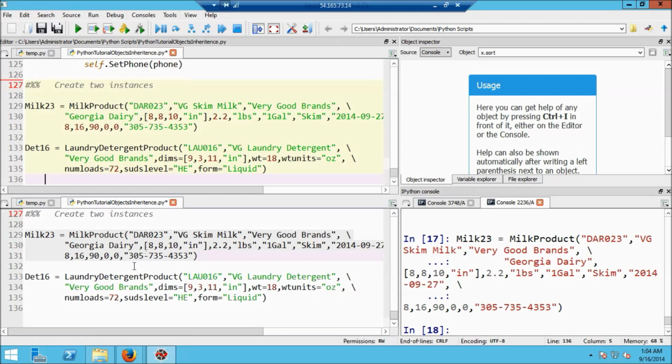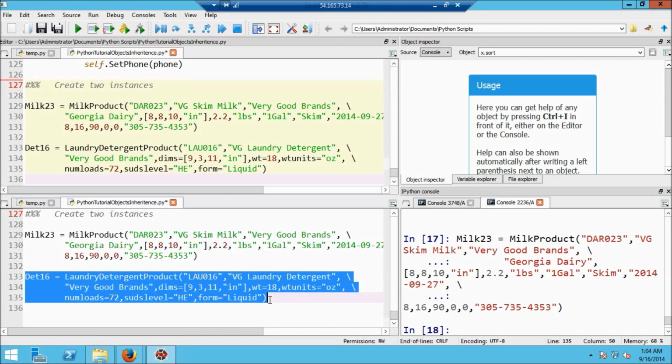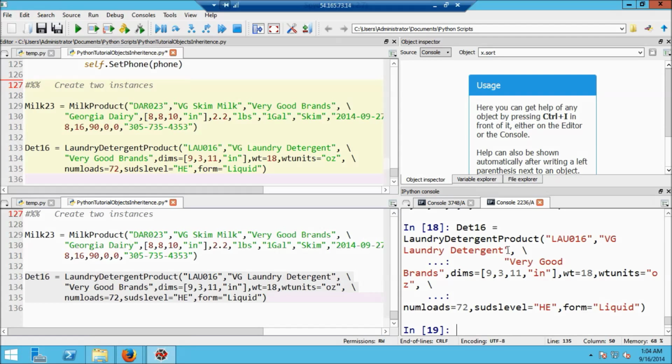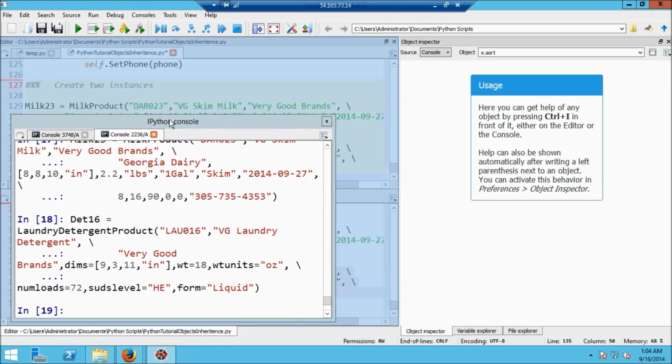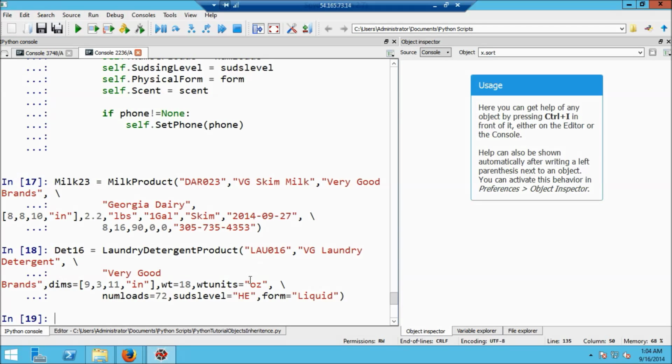So I've already created the milk product. Now I'm going to create the laundry detergent product. I'm going to select the line that defines it and then press F9. And you'll see the code to create the laundry detergent product is now executed in the console. So basically what I want to do next is to play with these two instances so that you see how things have been created and defined. To do that, I'm going to slide this console up over the editor window so that we have some room here.